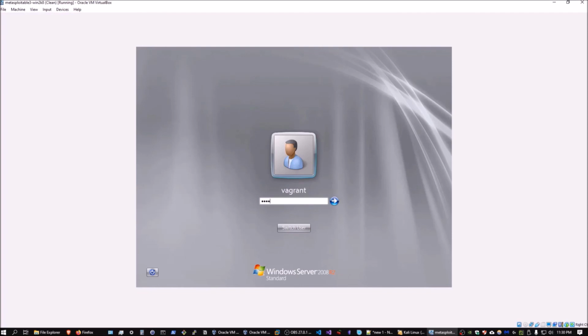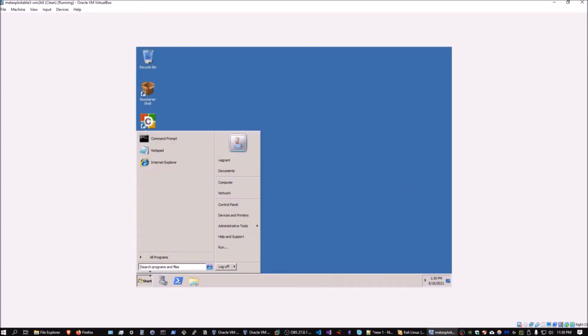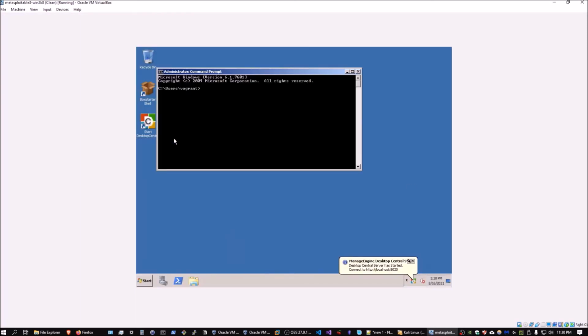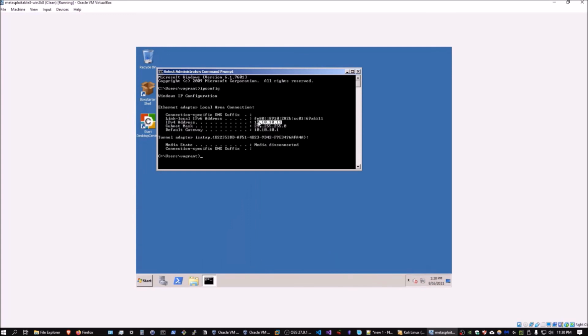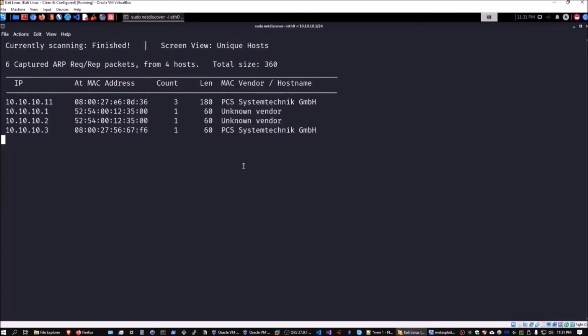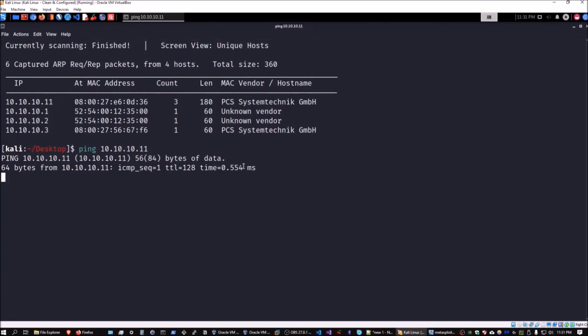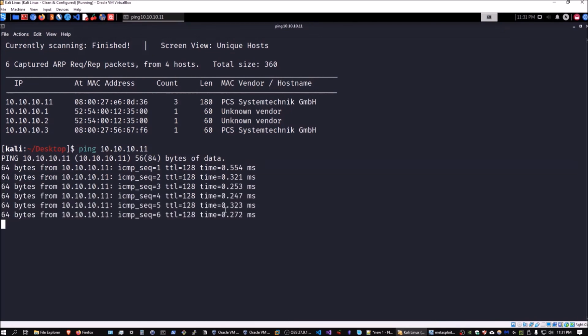We'll try to log in to the Vagrant user, which we're going to do right now, and give that a few seconds. We then click on the start menu and on the command prompt, and type in ipconfig. It confirms right over here that the IP is indeed 10.10.10.11. You can confirm that these two systems can communicate with each other by using the ping command. So we say ping 10.10.10.11, hit enter, and you can see we get a response from the target. So we do know that they can communicate with each other.